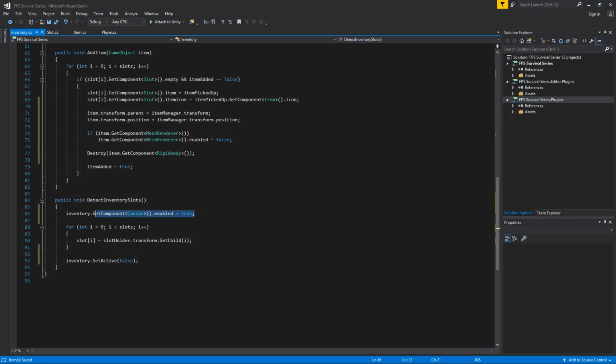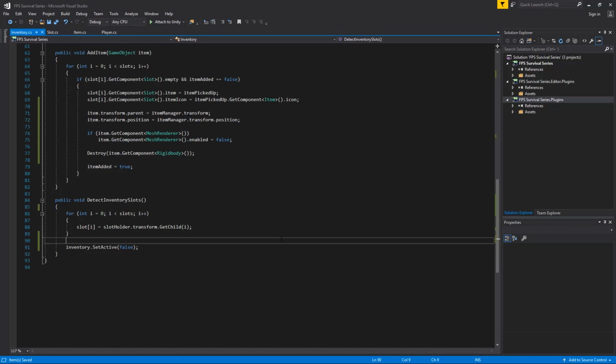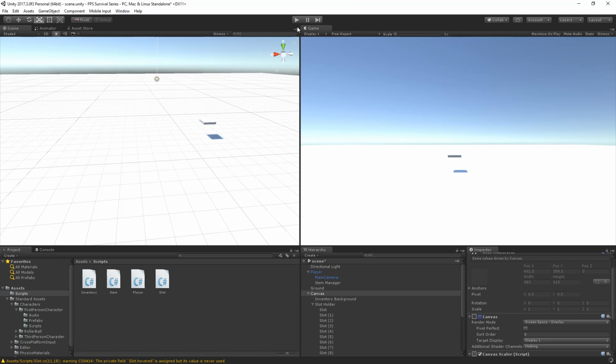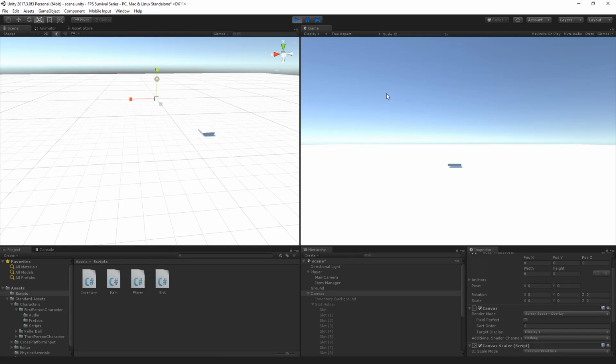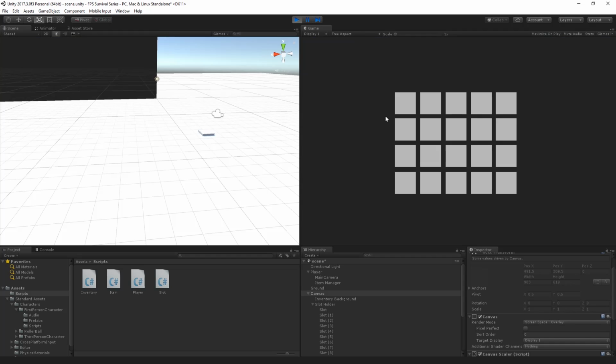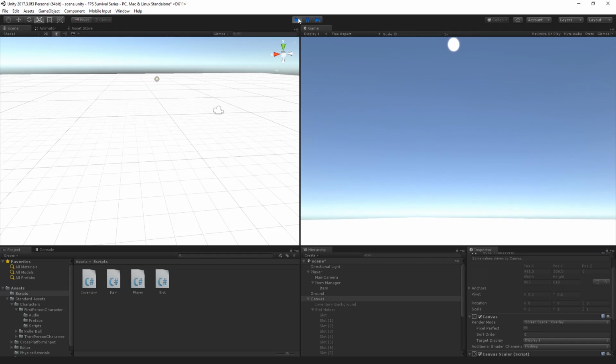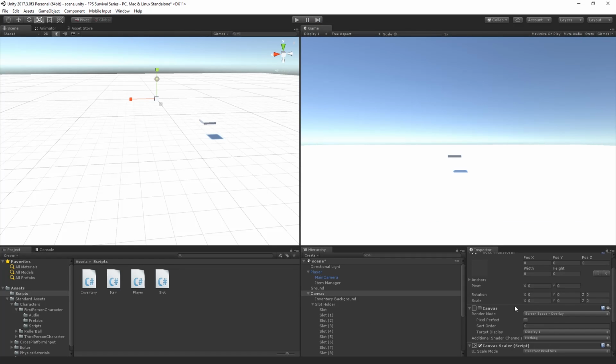I think we could actually do it like this. We can cut that part, and paste it right above inventory set active equal to false. There we go. I think that would make more sense. Let's see here. So boom. Now we walk onto this. Oh, it didn't work. Huh, alright, that's actually interesting.